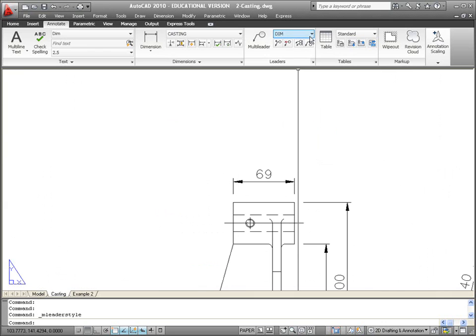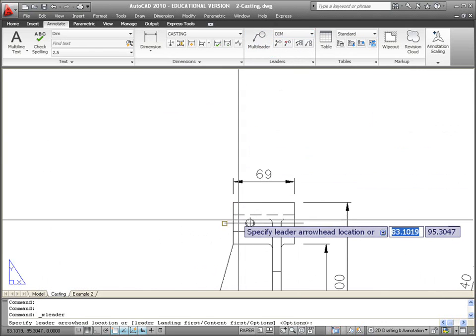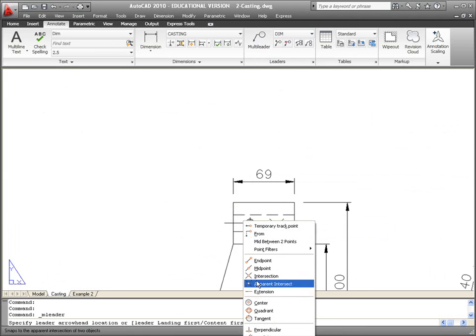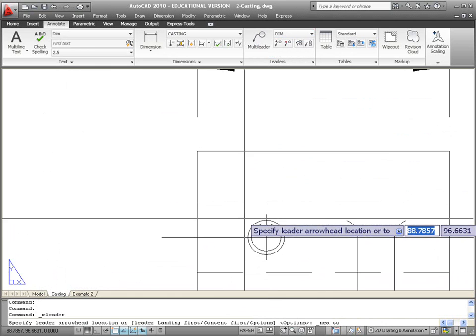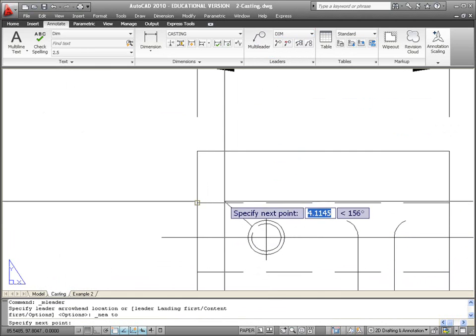So we've now got our leader style current. We can pick from here as well, remember. So multi-leader, the only time I use this, select the nearest option, is when I'm doing something like this. I can just bring it on screen so you can see it.